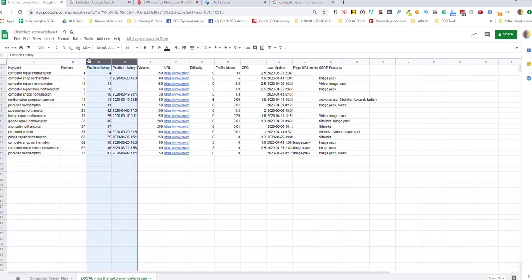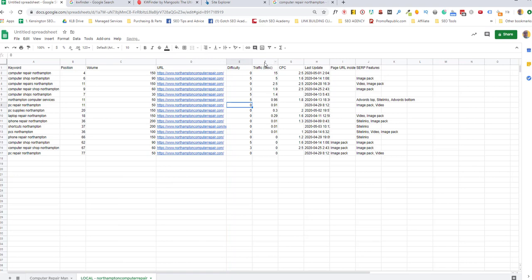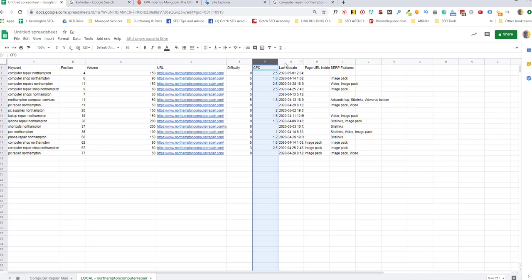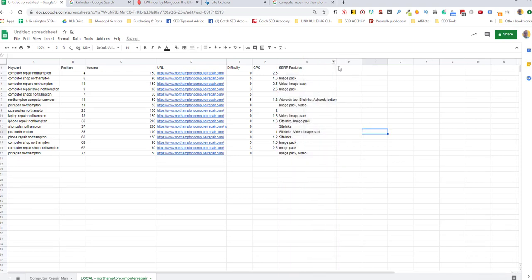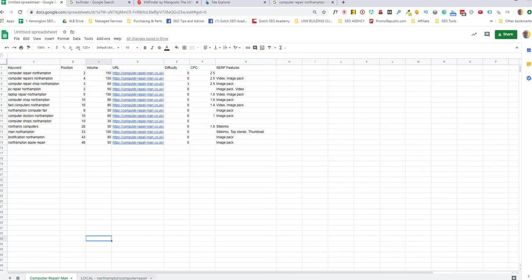So we can do the same thing, we tidy this up. Don't really need history. Volume and URL are important, difficulty is important, traffic description, don't really need that. CPC is useful to have, and SERP features, or the ranking features, which ones are showing up. So here we go. We've now got 2 lists of keywords that we can organize for our own site.